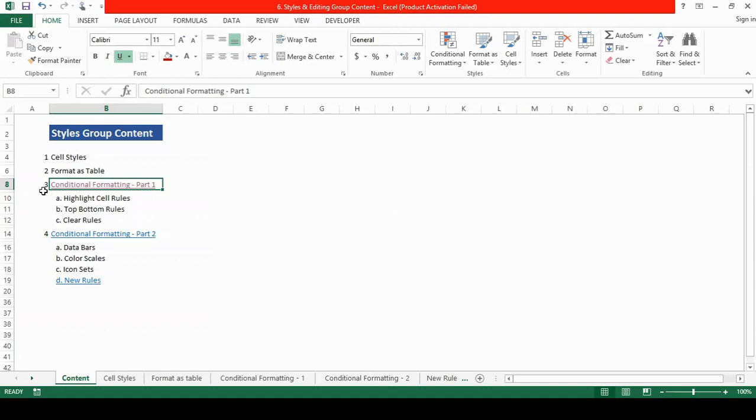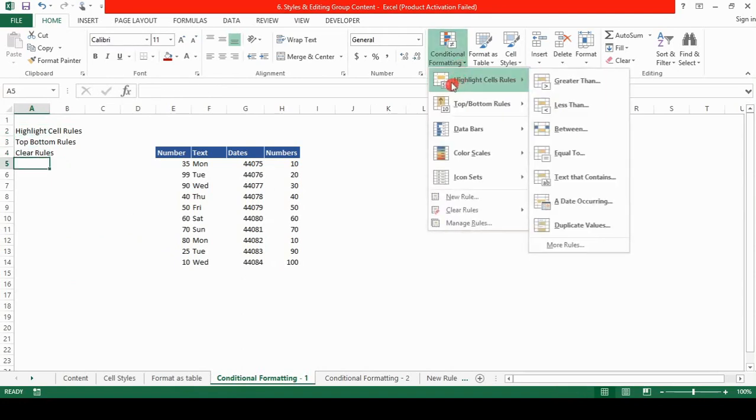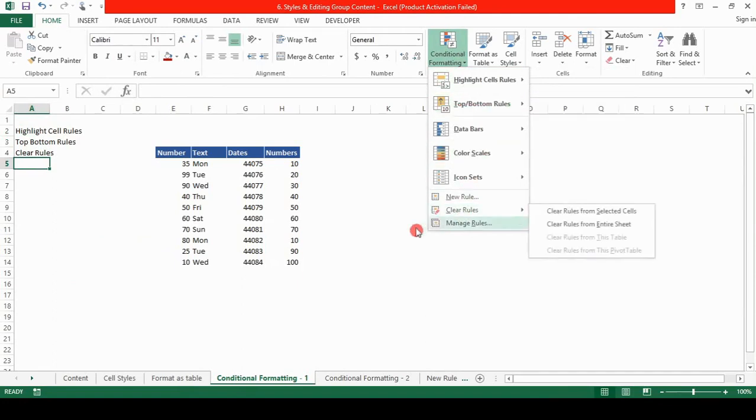The next content is conditional formatting part 1, and we will explore these three topics under the conditional formatting tool, which is highlight cell rules, the top bottom rules, and the clear rules.